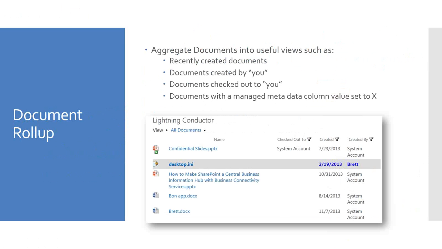Okay, so first of all, probably the most common type of roll-up that our customer base is using, and we've had the Lightning Conductor out as a product since SharePoint 2007, so the early days of SharePoint 2007. It didn't matter if you were using SharePoint Foundation or all the way up to SharePoint Enterprise.